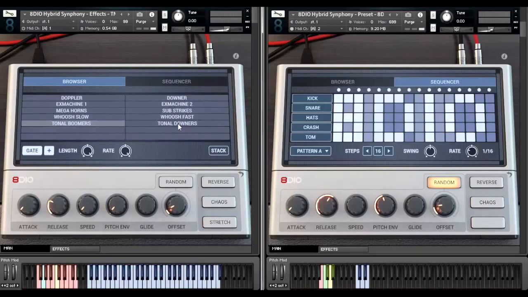Let me go here to the tonal downers. This is a little like our traditional downer, but there's a tonality to it, so you can hear a difference. It's not just a normal one, but it has a more tonal flavor to it. Aren't they awesome? Let me do a little more playfulness with this one.